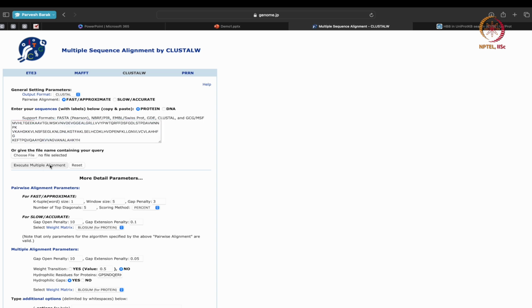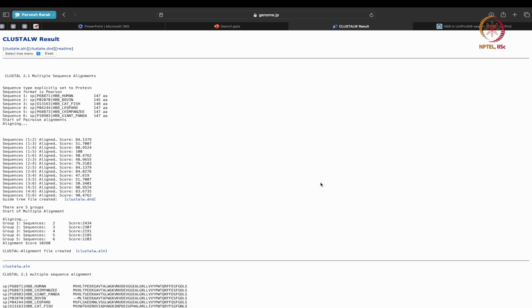Now we'll click on execute multiple sequence alignment to look at the, okay. So these are the 6 sequences. Here you see this is human, bovine, catfish, leopard, chimpanzee. These are the common names that we changed. So we can see them here.